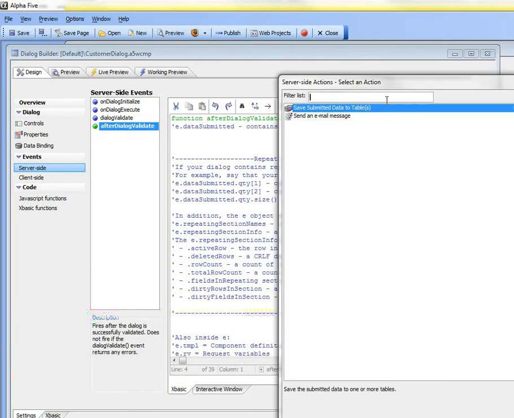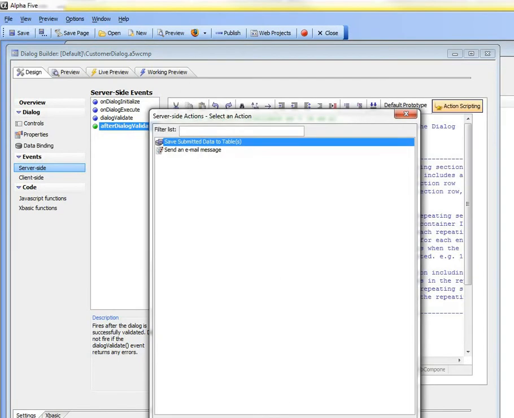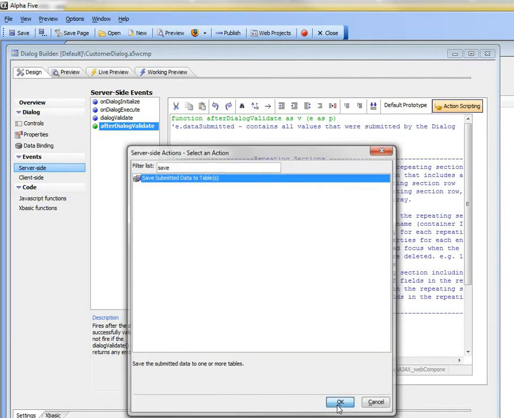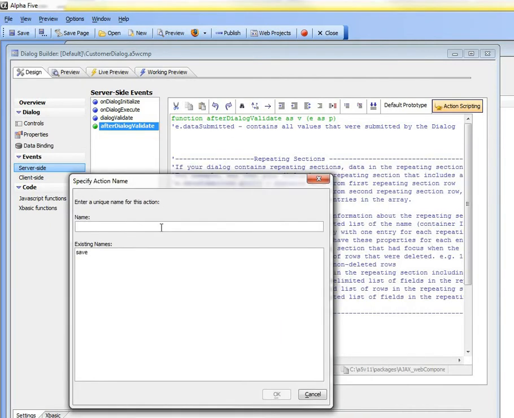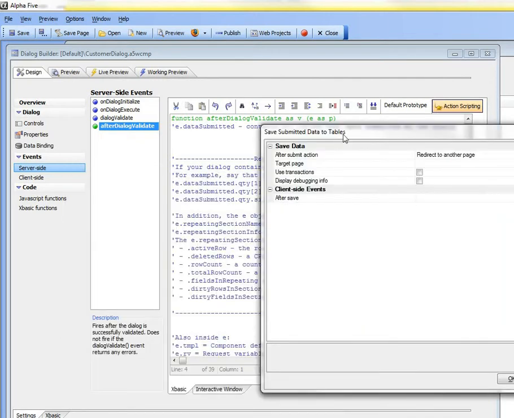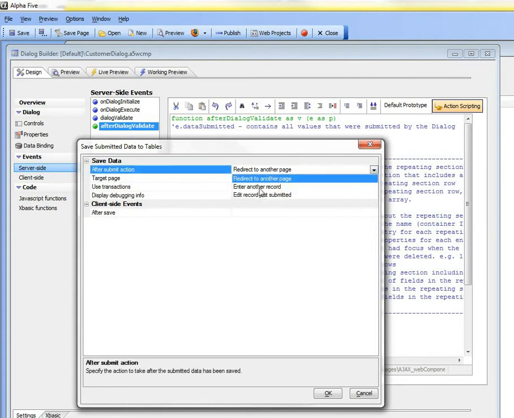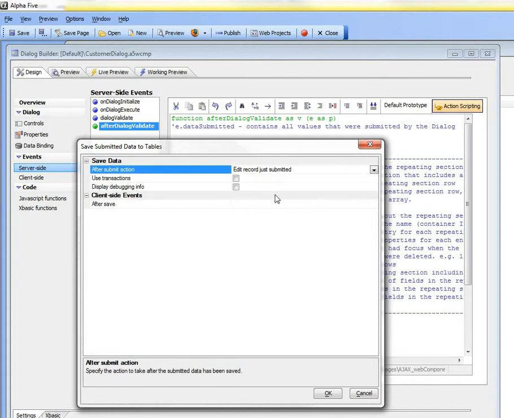So we'll click here, and the actions that are available in the dialog component are save submitted data to table or send an email message. So I'm going to choose the save action and give the action some unique name, so I'll just call it, say, save 1. And now I can choose the options here. After the user presses the submit button, what do I want to do? I can redirect to another page, or I could enter another record, or I could edit the record that was just submitted. I'm going to choose that option right now.